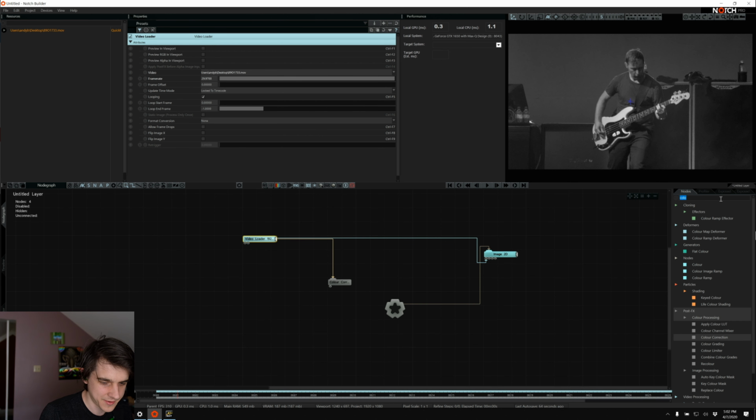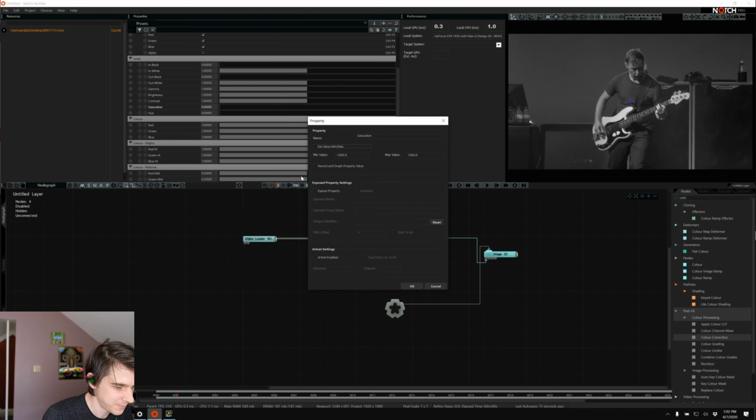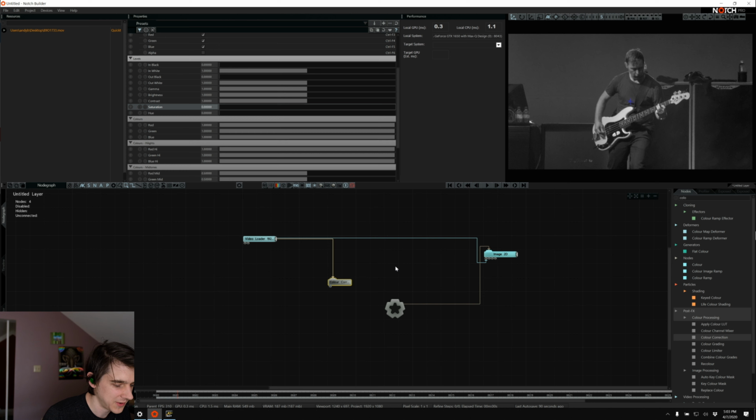To expose a parameter in Notch is actually super easy. There's two ways you can do it. You can click the node you're looking at, and you can come over to this menu here and click the little question mark, and it brings up this window, and from there you can hit expose property and name it and such. So if we want to expose our saturation, it would be under the group color correction, and it would show up in the media server as such. That's great for one layer, one look.